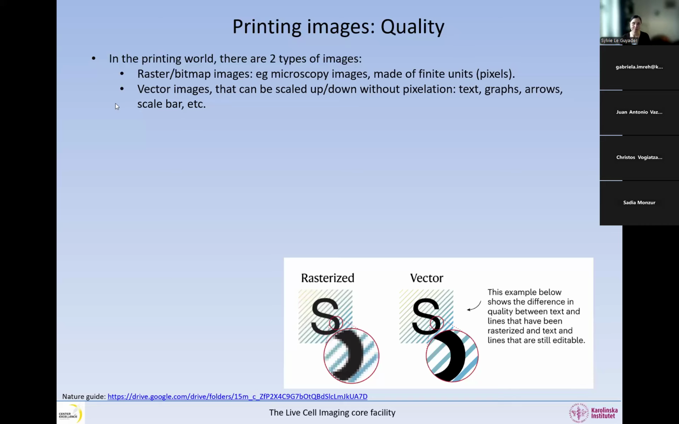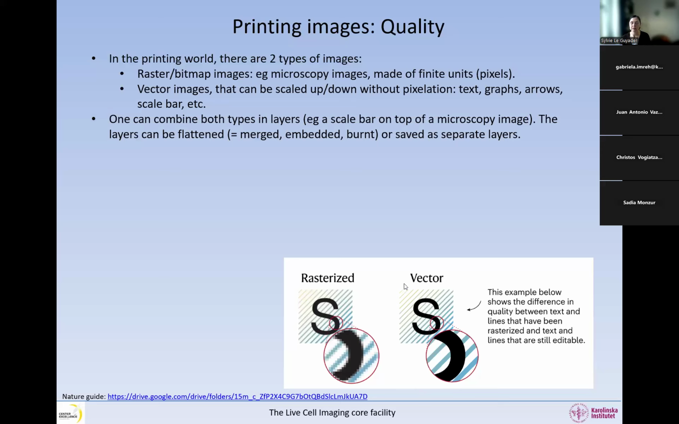That's what we want. And if you use vector graphic, then you don't have to use 600 dpi. You can use 300, or ppi. So we can combine the two types of layers. For example, if you put a scale bar on top of a microscopy image, you have the microscopy image, which is pixelated. It's a rastered image. And then you have on top of that the scale bar, which is vector graphic. And then you can flatten them together. Sometimes it's called merged, embed, or it's called burnt. It depends on the software that you're using. And then you will not be able to separate them again.